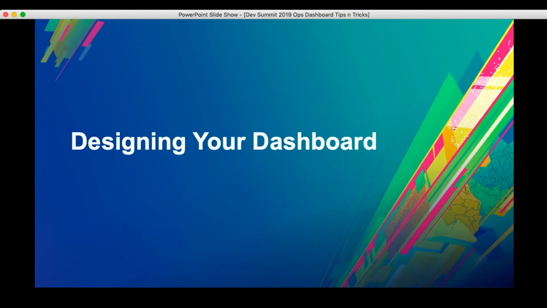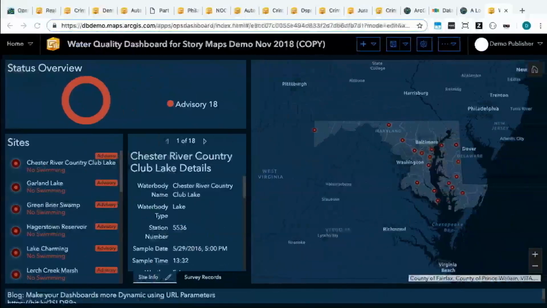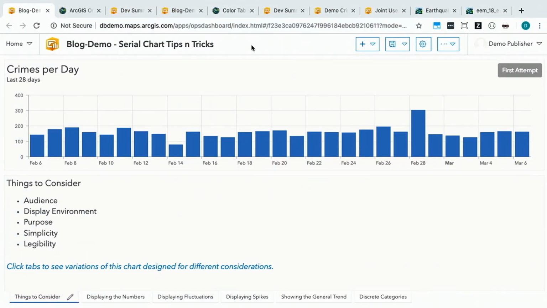All right. So let's transition into getting into details on the visual elements themselves. First, we'll look at serial charts. A serial chart is essentially a bar chart, line chart, area chart, and a combination chart, simply by toggling configuration settings. Here we're looking at a date-based chart, so I'm using a date field and binning it to count the number of crimes per day over a 28-day period.